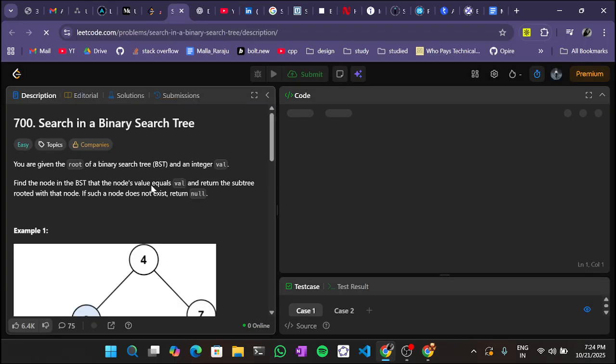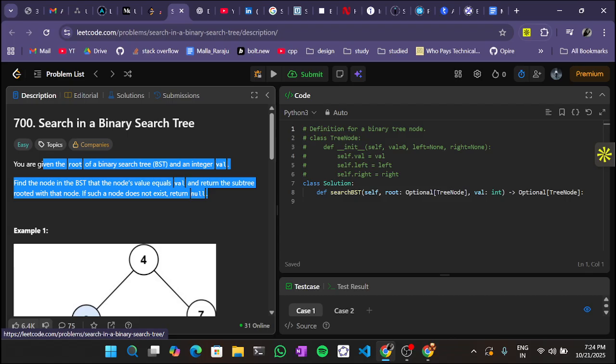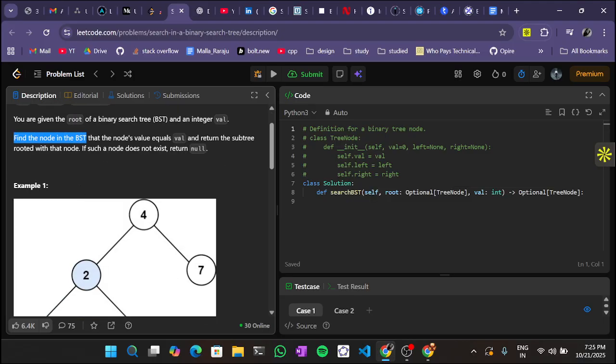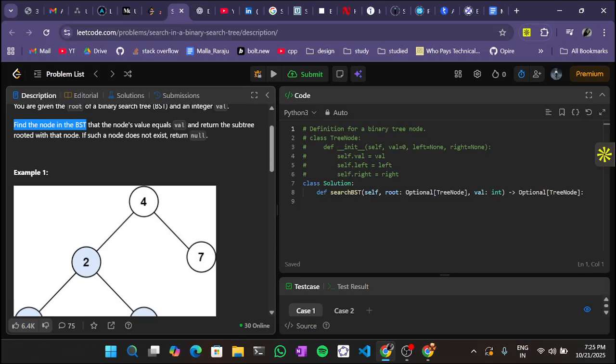So the problem here is, well, it is an easy problem. It's LeetCode 700, Search in a Binary Search Tree. We have the root of a binary search tree, BST, and an integer value. Find the node in the BST whose value equals the given value and return the subtree rooted with that node. If such a node does not exist, return null.